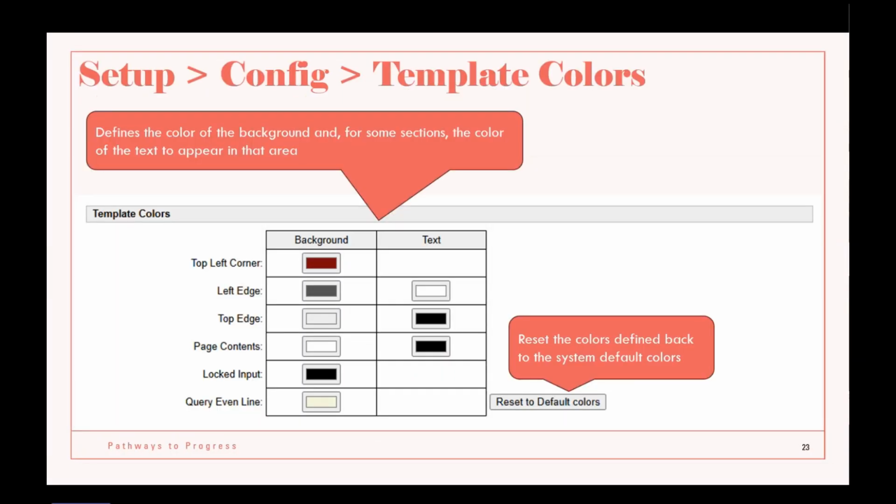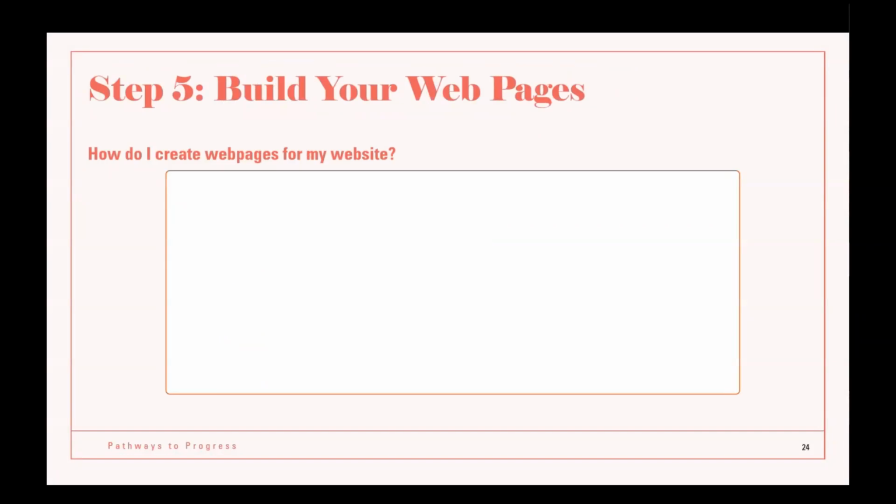The template colors section is where we will define the colors of the left sidebar, the header, and text. You can also change the color of the even rows in the queries and the color of the disabled or locked fields. And if you wanted to change the colors back to default, you can do that just by clicking that Reset to Default Colors button. I will be showing a demonstration on how these are all set and what they change.